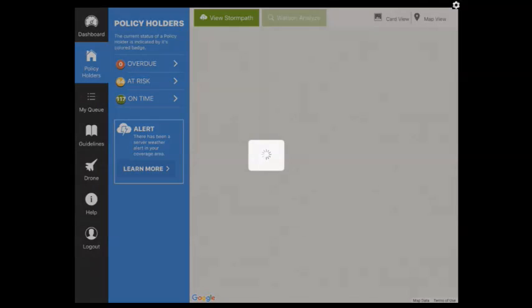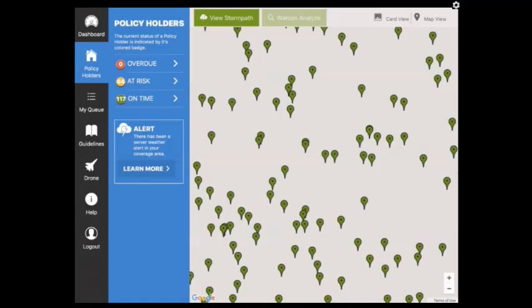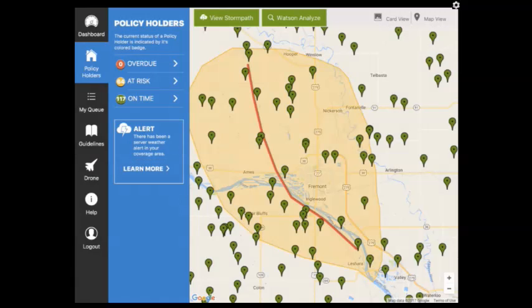Let's click on that. Okay, once again my map view is going to be brought up, and I'm going to click on View Stormpath. What's actually going to happen is it's going to make a call to the IBM Weather APIs through Bluemix and plot for me in that red line where the eye of the storm went, and a shaded area which identifies where there might be high-risk damage for these particular policyholders of mine.